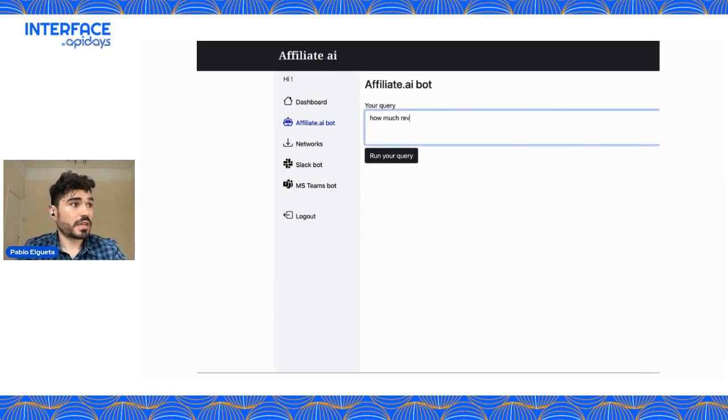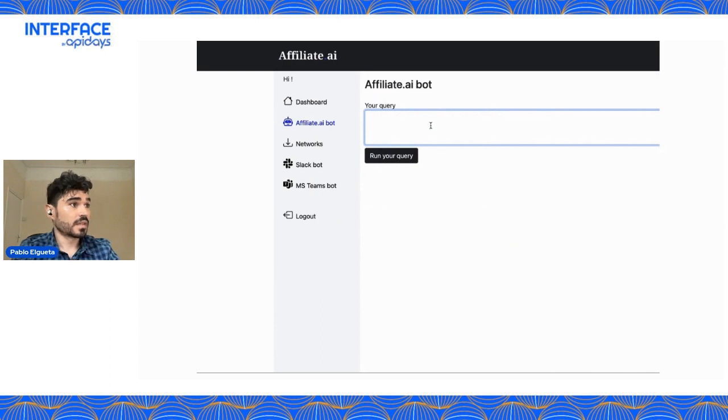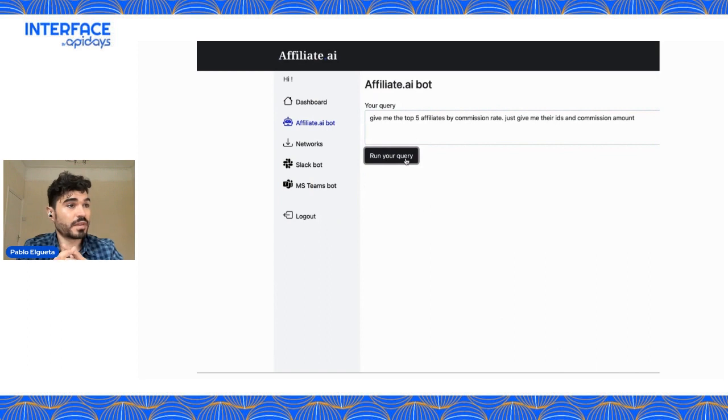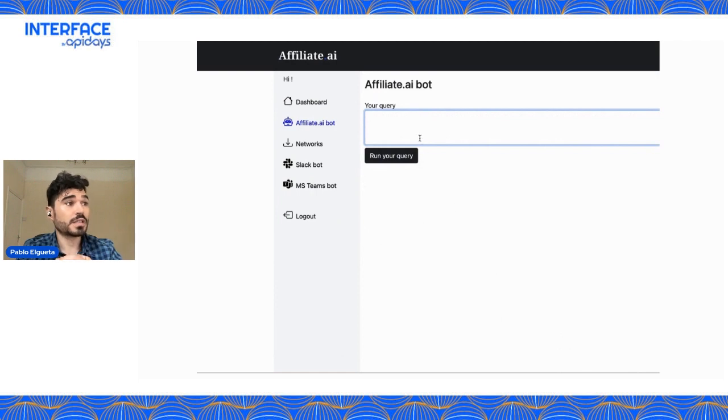Now I'm going to ask it, okay, how much revenue did we generate yesterday? There we go. We generated $78,000. Now we'll ask it for the top 5 affiliates by commission. It'll show the IDs to protect the privacy. So there we have the information almost immediately, instead of having to ask an analyst. And we can ask in terms of performance, for example, and it'll provide an answer.